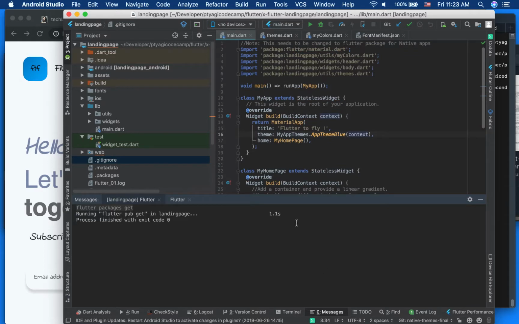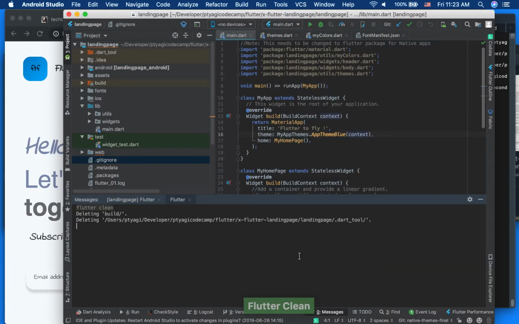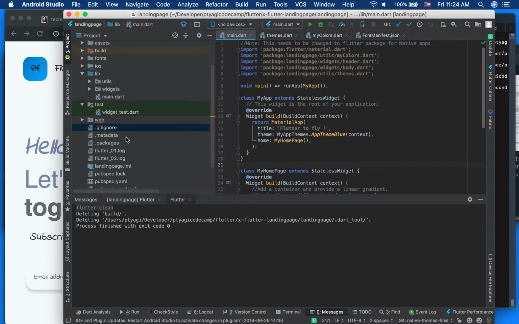And if nothing works, you go Tools, Flutter, and Flutter Clean. You may want to do it. Just make sure your whole workspace is clean. And I don't have any device running here, and I will show you how to run on the device last, because sometimes my laptop starts firing up if I have too many emulators up there. All right, so I'll show you how to do the custom fonts in here.